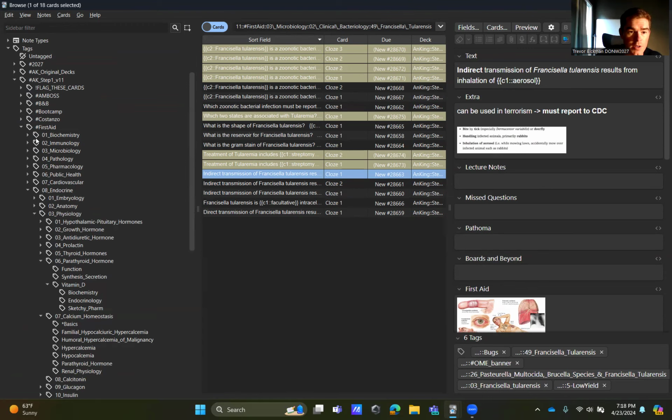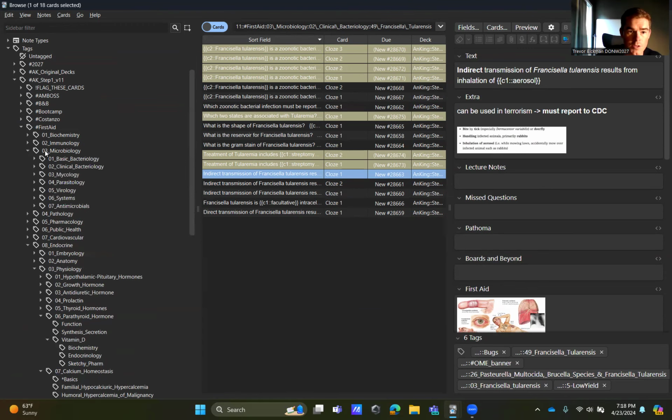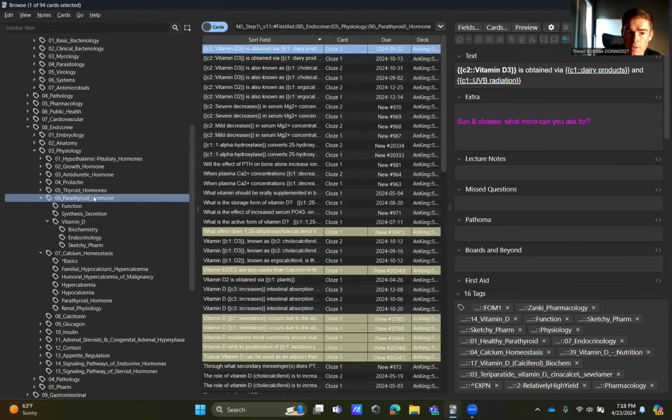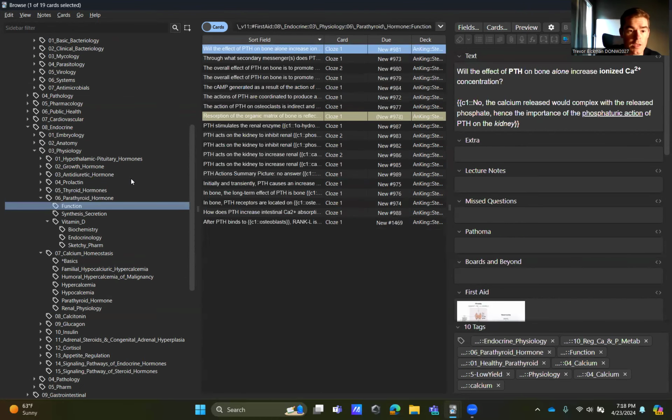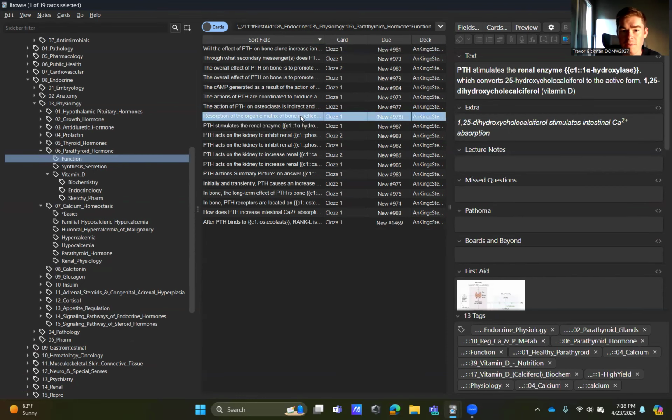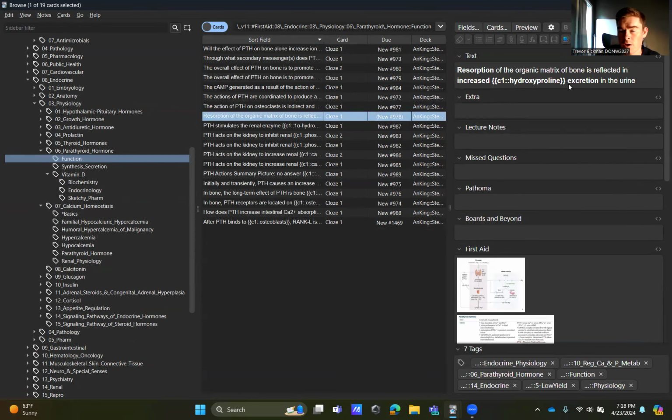But we're not done. We're going to come down out of microbiology, and we're going to move down to endocrine. And within endocrine, we're going to go to the physiology section, and we're going to come down to subsection 6, the parathyroid hormone. We're going to be in function. And in function, you want all of them except this one, talking about hydroxyproline excretion. That wasn't mentioned in the lecture, so don't need that.